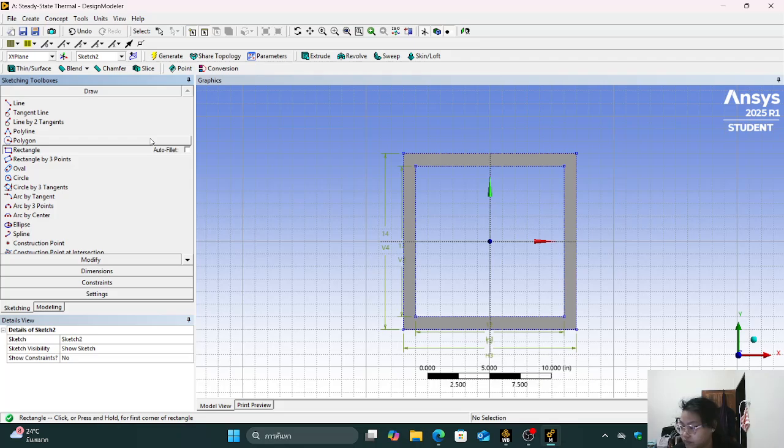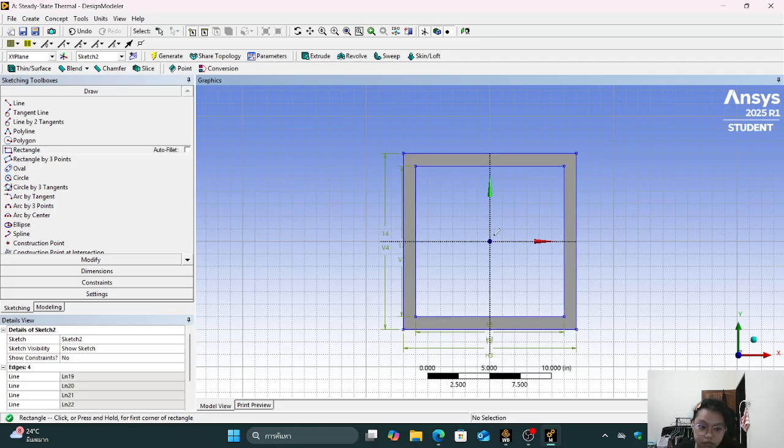Okay, this turned blue, that is right on the top, and the other one required is 26. So for that one, another rectangle, I'm just looking for a random rectangle.